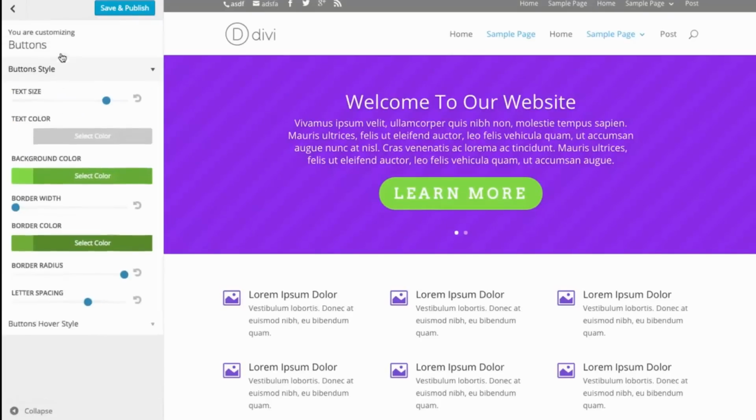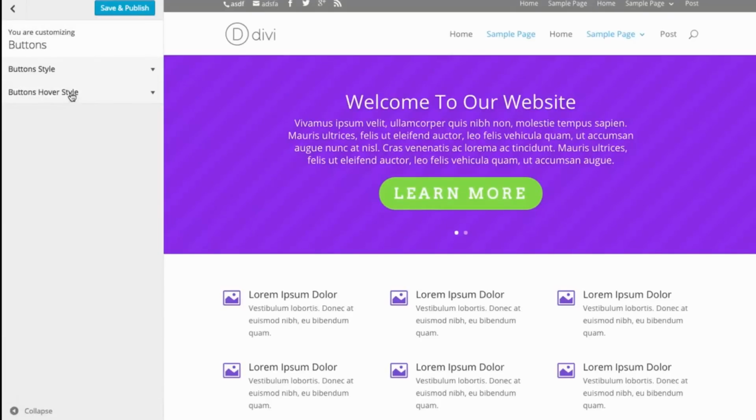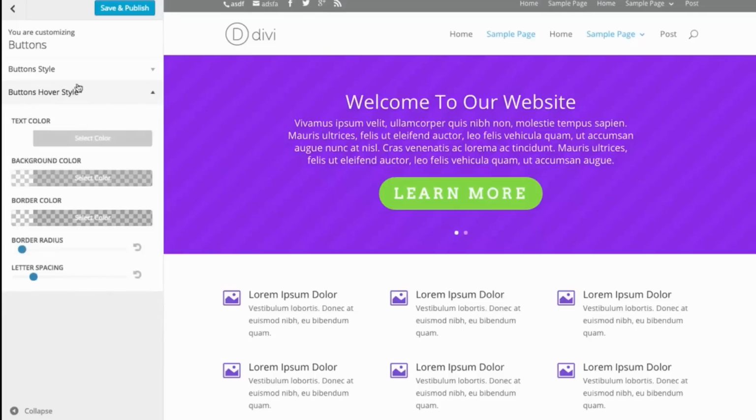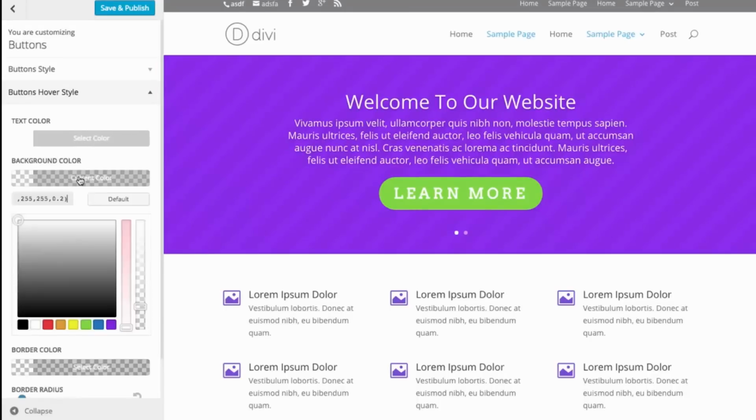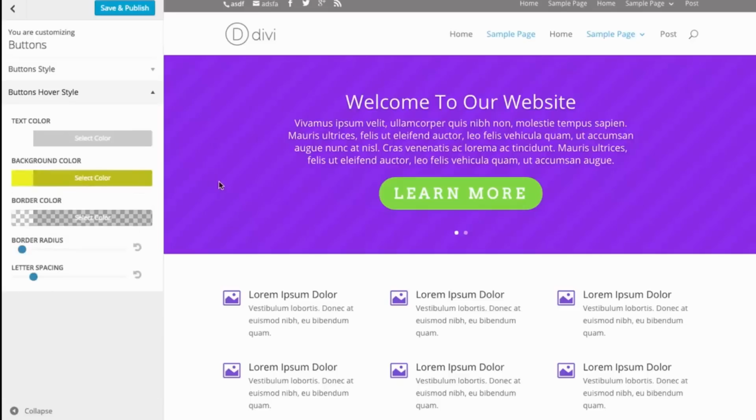Now, where stuff gets really fun is when you start adjusting the button hover styles. So if you open the button hover styles panel, here's where you can change things for when someone hovers over the button with their mouse. And like I said, when something differs, you get a nice transition. For example, if I want to make the background color change, I could maybe change this to yellow. And then when I hover over it, it's going to fade to yellow from green.